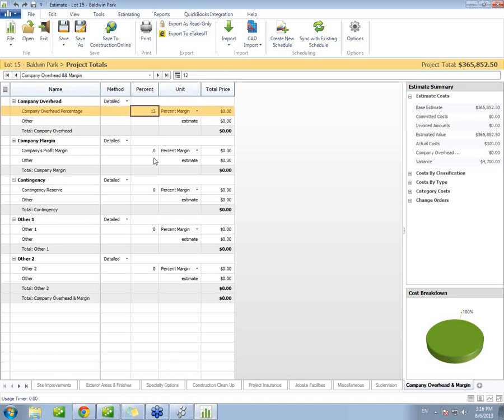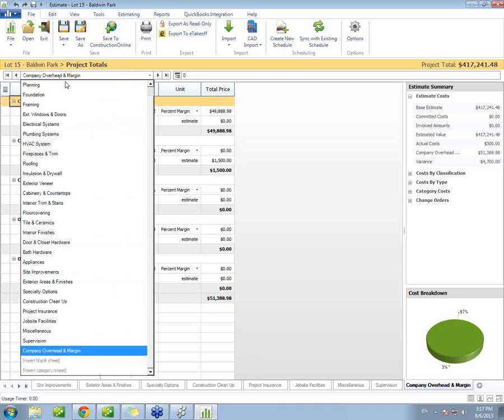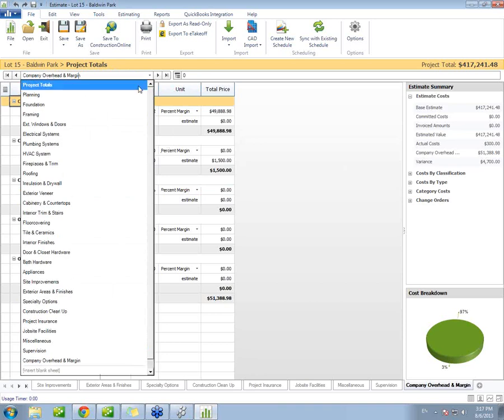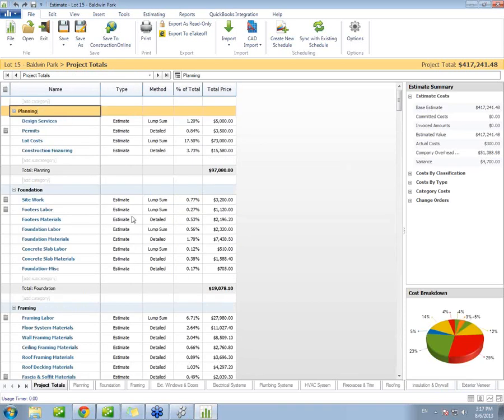or I can enter a specific dollar value. So for example, I could enter 1,500 instead of 15%, something along those lines. So these numbers are automatically going to add to your project subtotals. Again, if I were to click on this drop-down menu, I can quickly navigate back to my project totals page, where I can see that new project total representing the 417, which includes that 51,000 for my company overhead and margin.